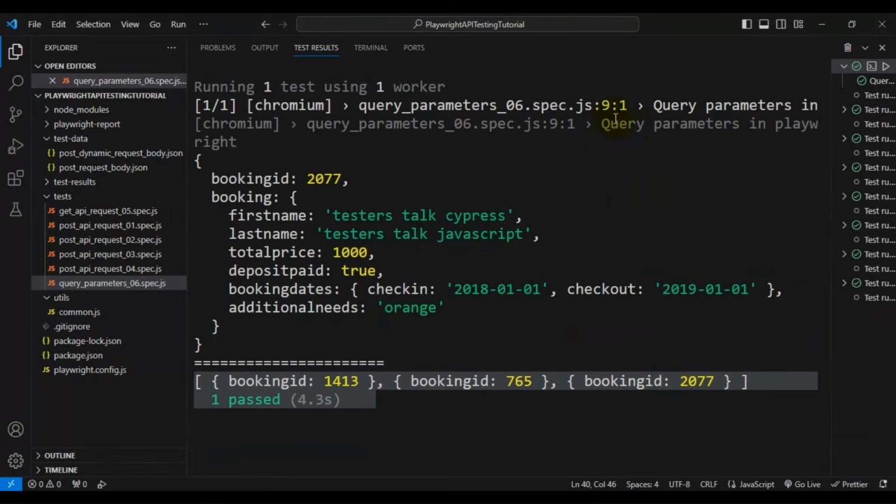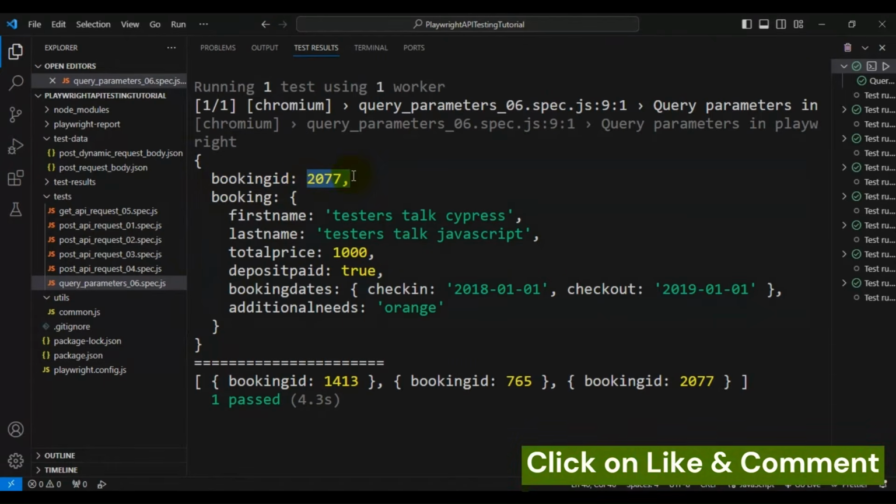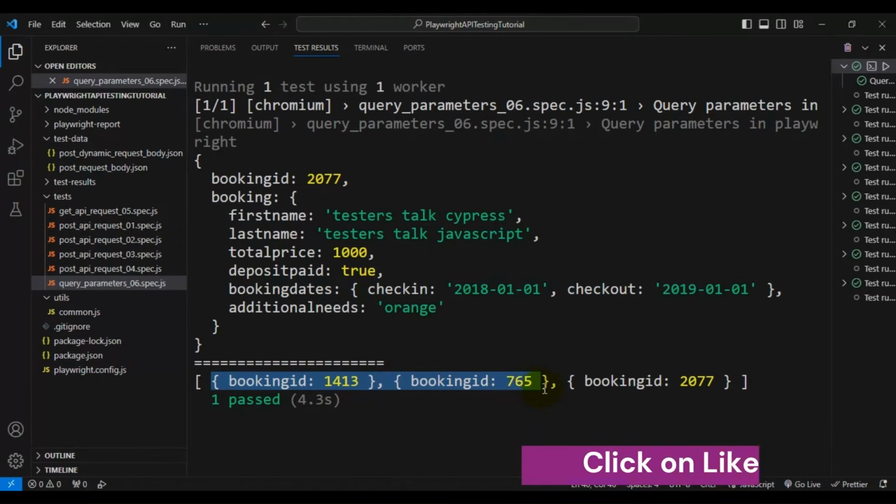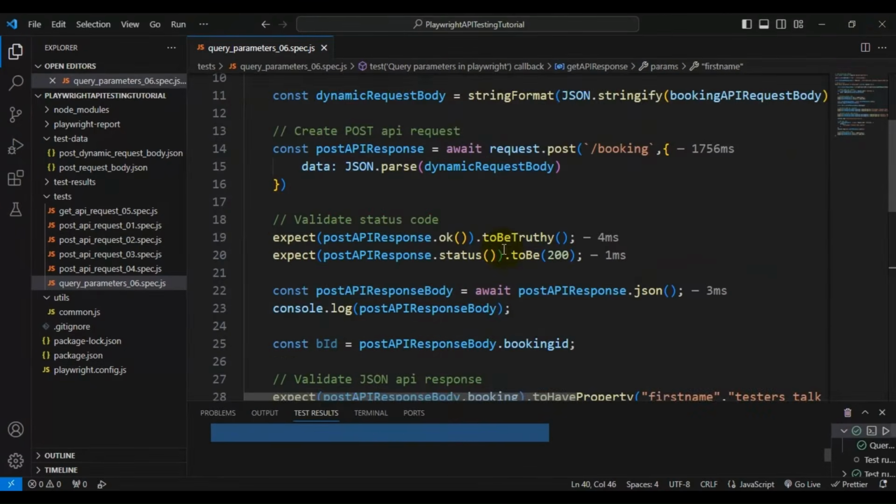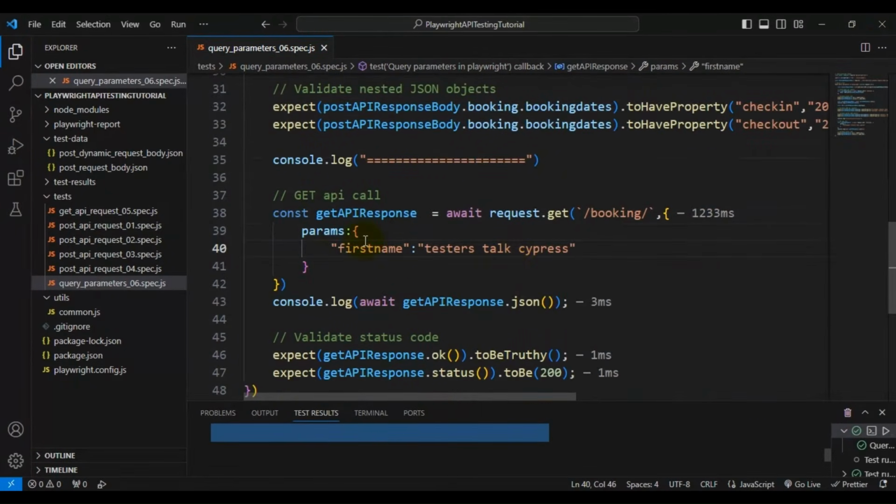So our test is getting passed. And if you see here, guys, the particular booking we have created has booking ID 2077. And whatever query parameters we have passed, for that we have three booking IDs: 2077, 765, and 1413, because there might be resources created previously. So those booking IDs we are getting in this get API call response. So this is how we can pass the query parameters in Playwright API testing.